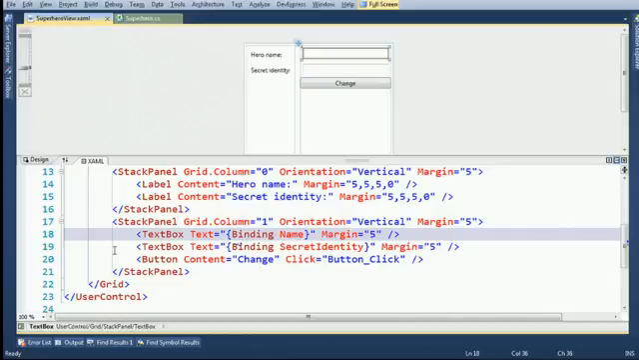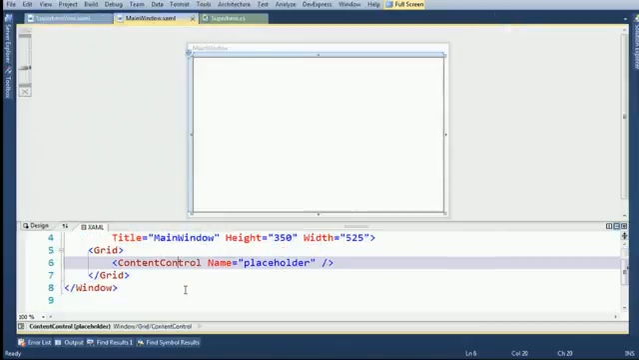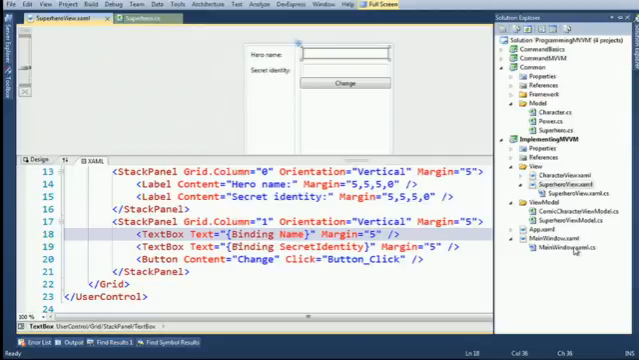So what I'm going to do is the following. I have a main window, of course. This is going to be the window that I'm going to be running the whole time. Now, this window has nothing but a placeholder control. As you can see, it's just a content control. I'm only going to show you this once because it's the same pattern over and over again.